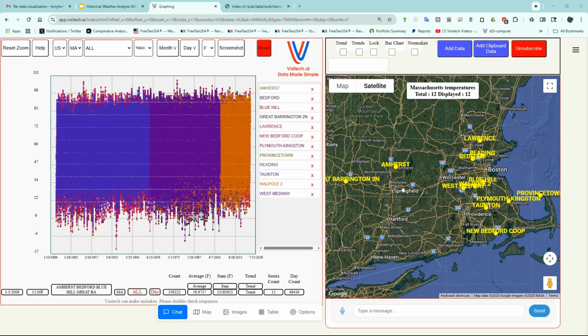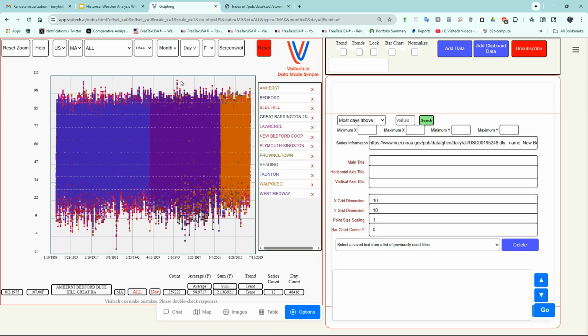Now on the right side of the screen we have a Google map showing all of the United States Historical Climatology Network stations in Massachusetts. And on the left side of the page is a graph of all 359,222 daily maximum temperatures recorded at those 12 stations. By hovering over a point, you can see what temperature it was and what date it occurred.